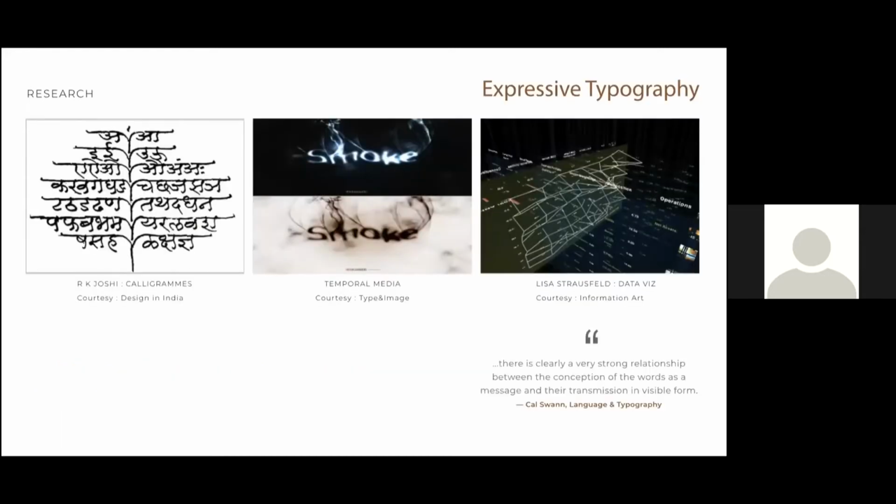The duality of purpose between the visual and verbal aspects of typography is well expressed by Carl Swan in his book Language and Typography. He says, quote, there's clearly a very strong relationship between the conception of words as a message and their transmission in visible form.